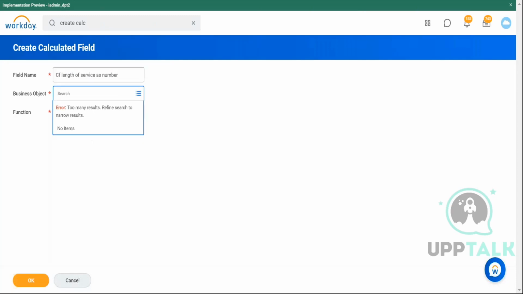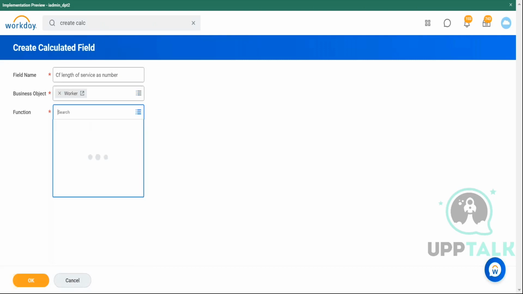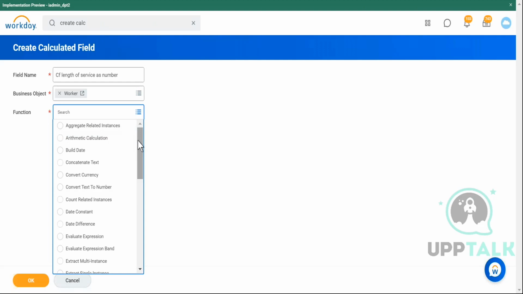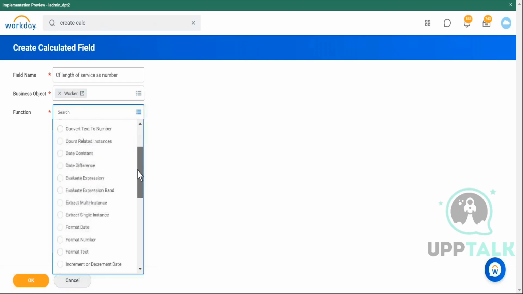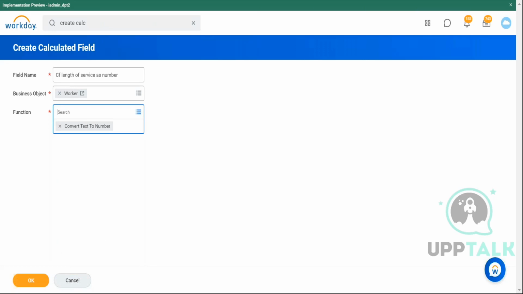Business object again worker, because that calculated field is built on worker, so I have to ensure that my other calculation where I have to use that field is also built on worker. Making sense? Yeah. So I have to use this function called convert text to number.